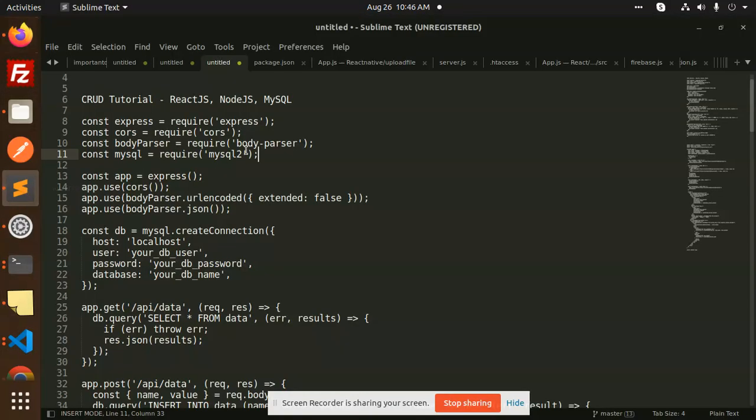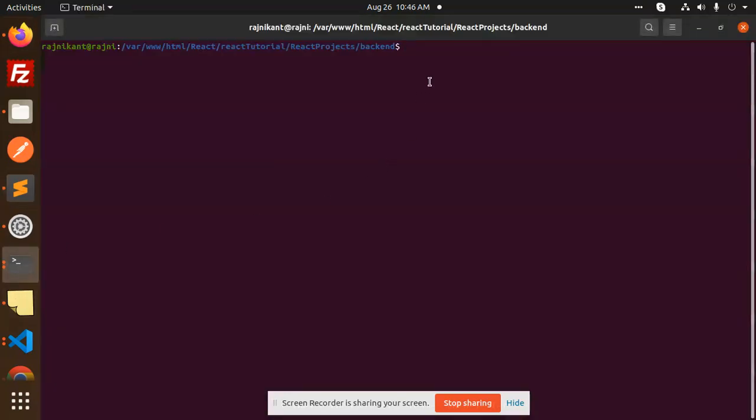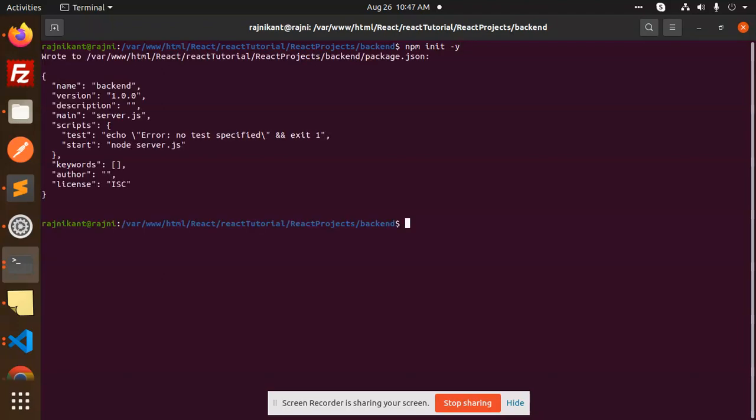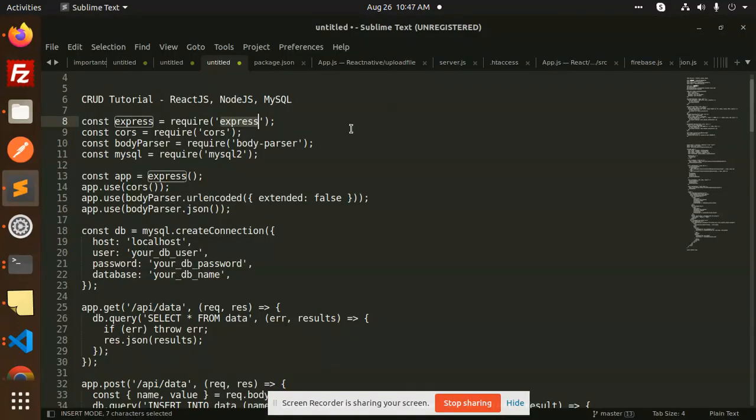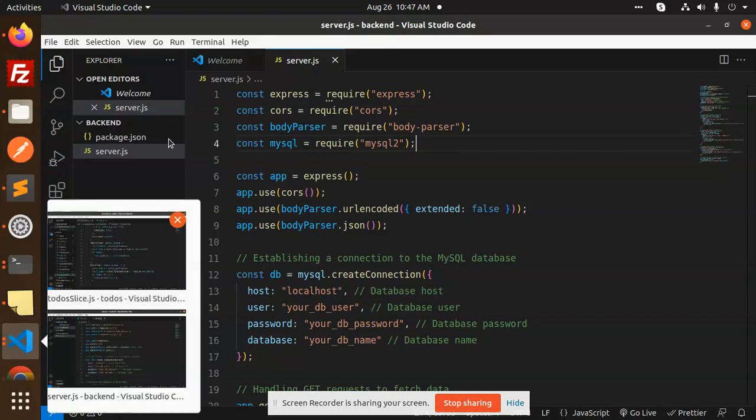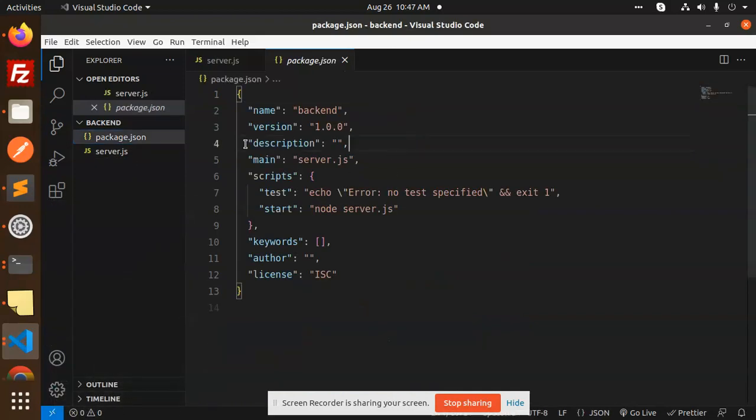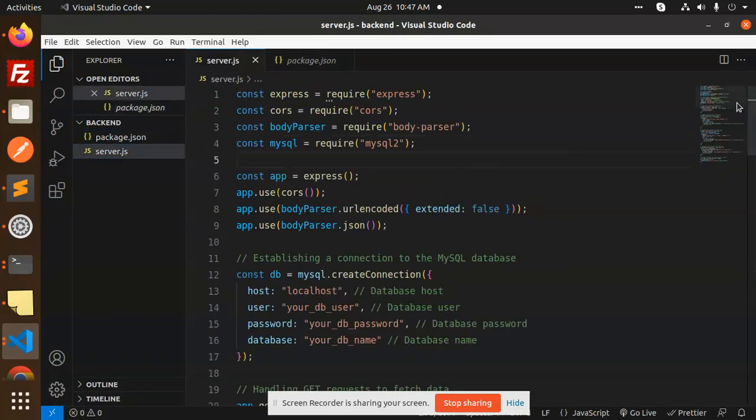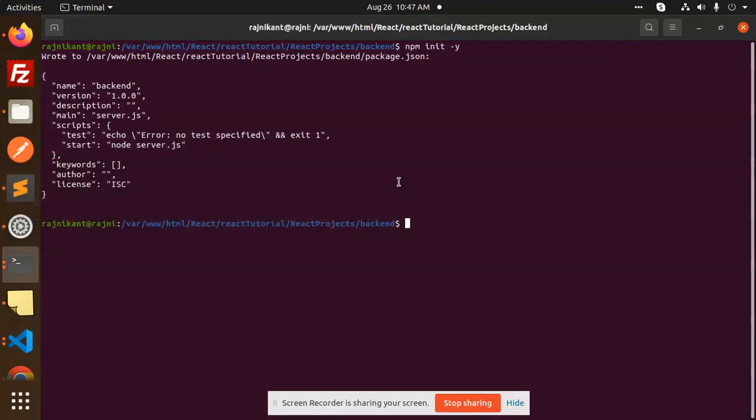Which packages do we have to install? First one is Express, so let's install Express first: npm i express. We have to go with npm init -y also, because I think package.json is not there. Next we see that package.json is not available, and this is server.js, which I have already created. First, we have to install the package Express.